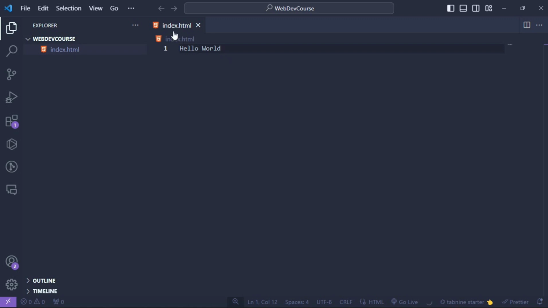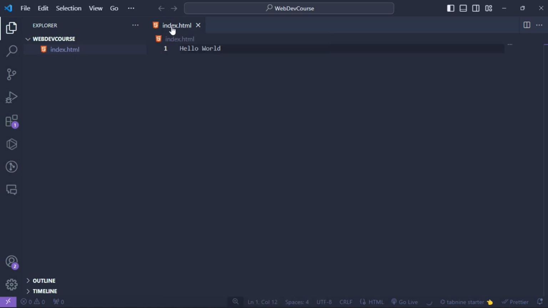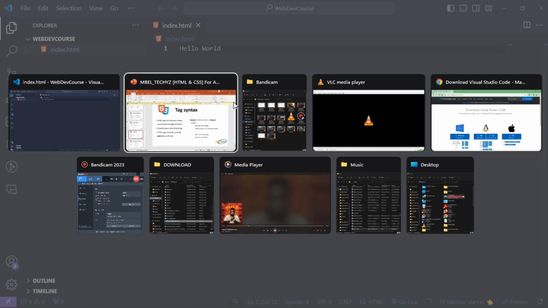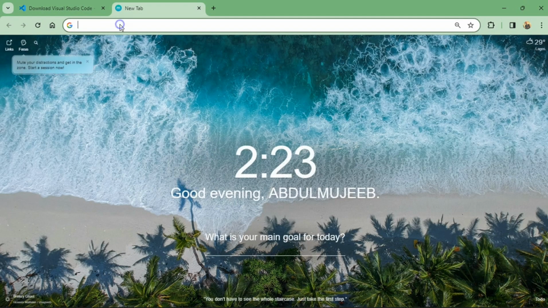The first way to view this result on our browser is to come over here to this very part where we have the naming. Right click and select copy path. Then after copying the path, go to your browser and right click on the search bar, then paste. After pasting, click enter, or you just select paste and go. Then it's going to run.